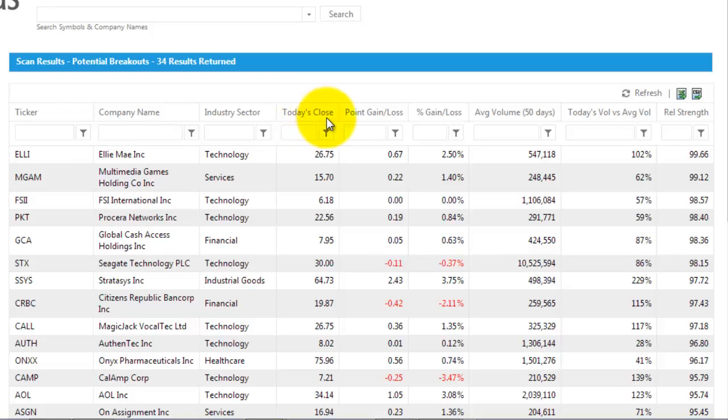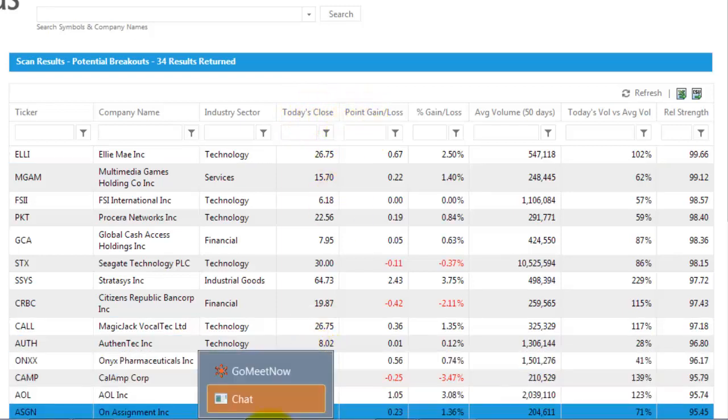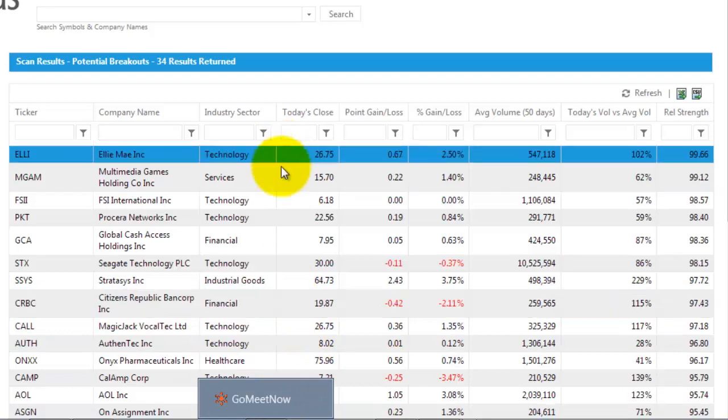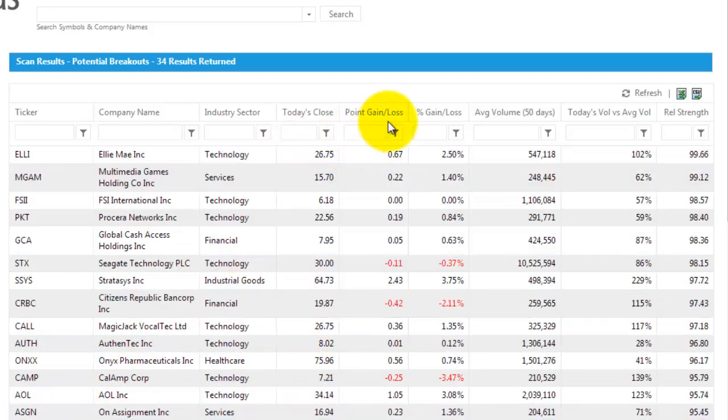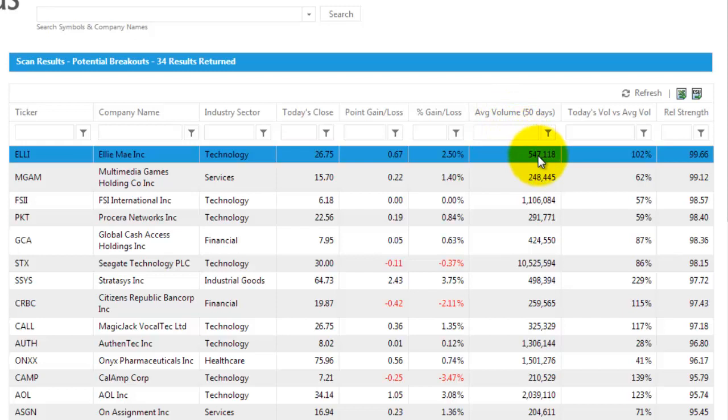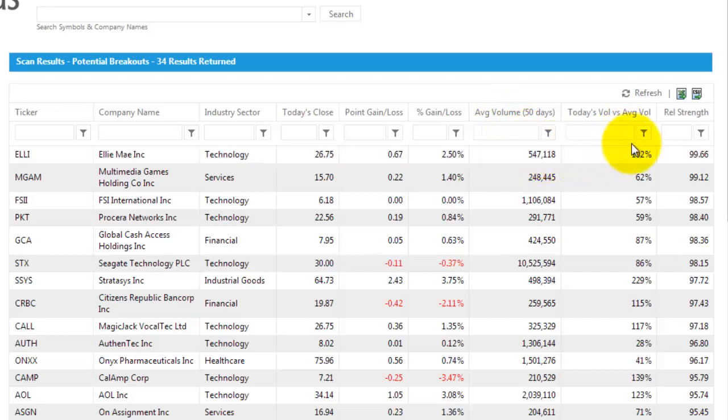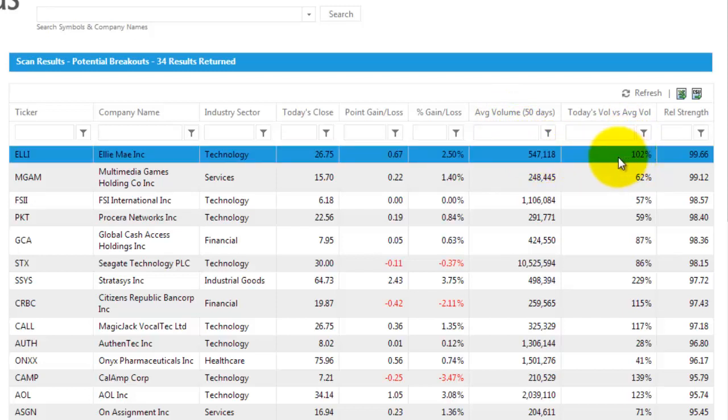Then we have the point gain or loss. That's the price change for the stock for the most recent day. Then we have percentage gain or loss for the day. This is the 50-day average volume, and this is today's volume versus the average volume. So this shows you if there's a volume spike. For example, anything over 100% means that volume today was greater than average, which is handy for looking for accumulation, because typically stocks that are breaking out or about to break out have high volume.